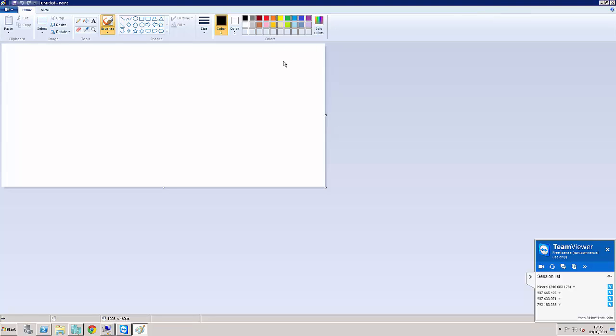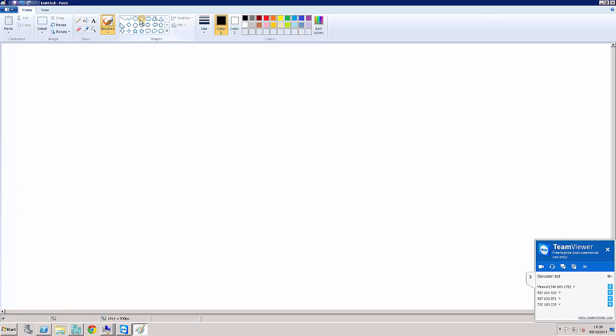Paint is what we're looking for. And what we want to do is make this one really large. So again, remember that concept. That's like in the olden days.